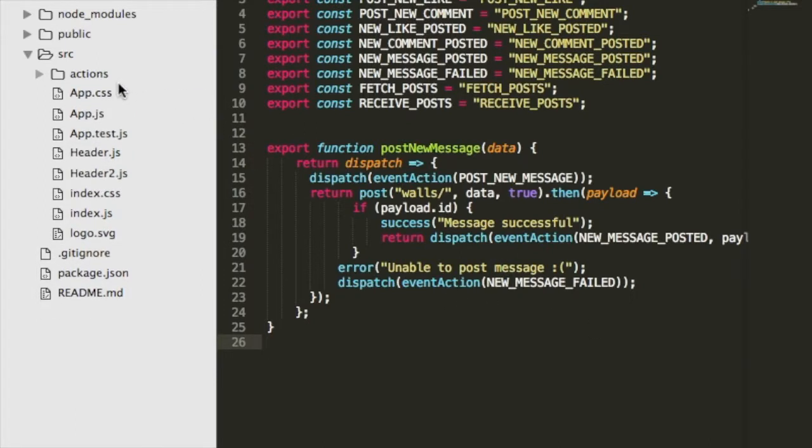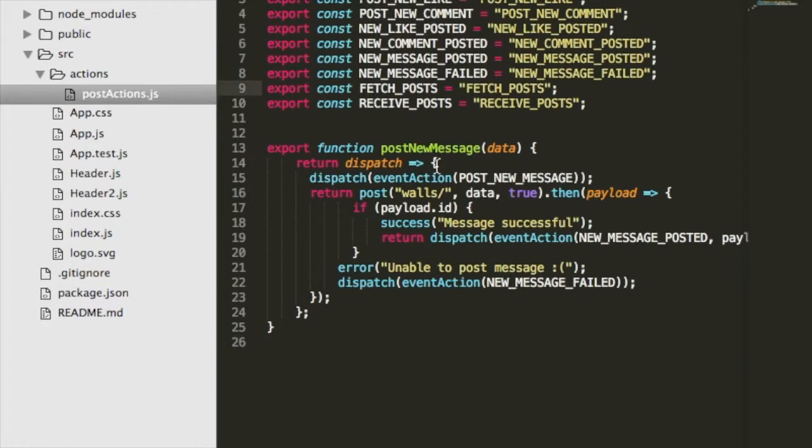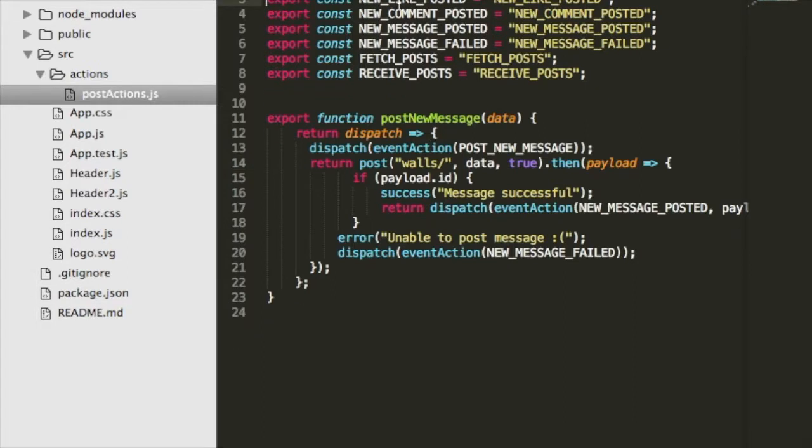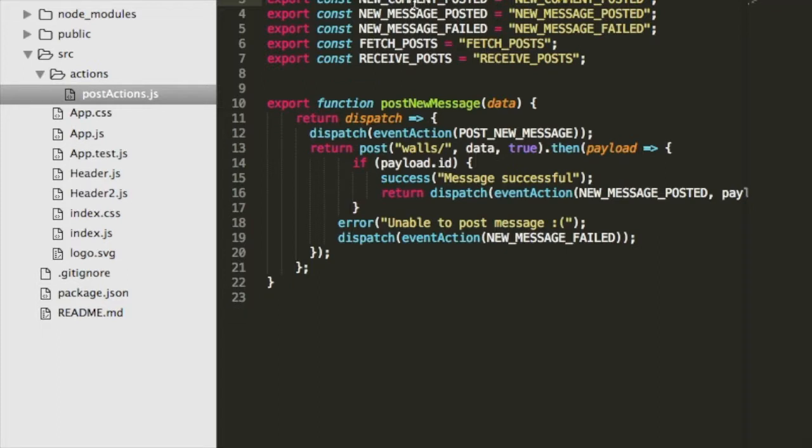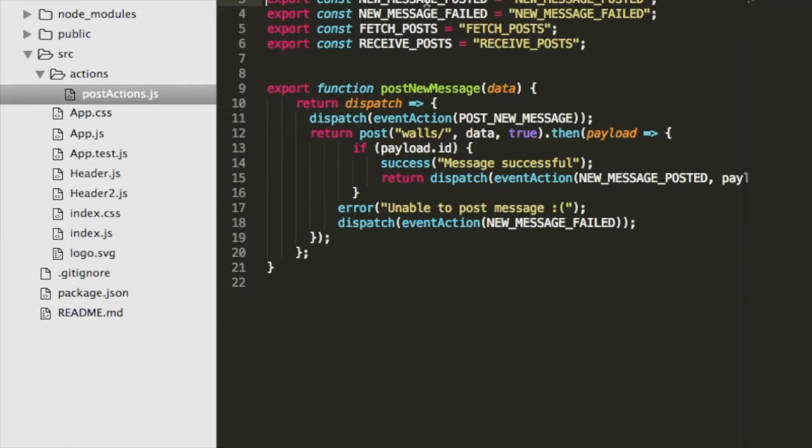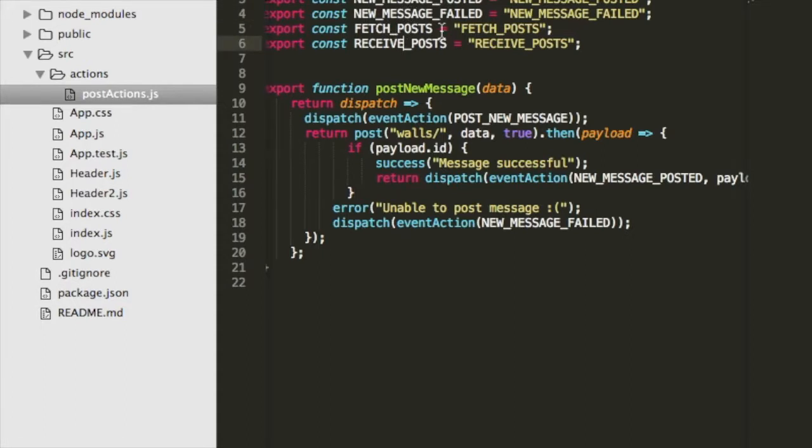Right? So we have this here. Now there are some action types here that we don't really need. We'll take them out. Don't need this, we don't need this, we don't need this. Comment, new message, message fail, fetch and receive. That's all we care about.